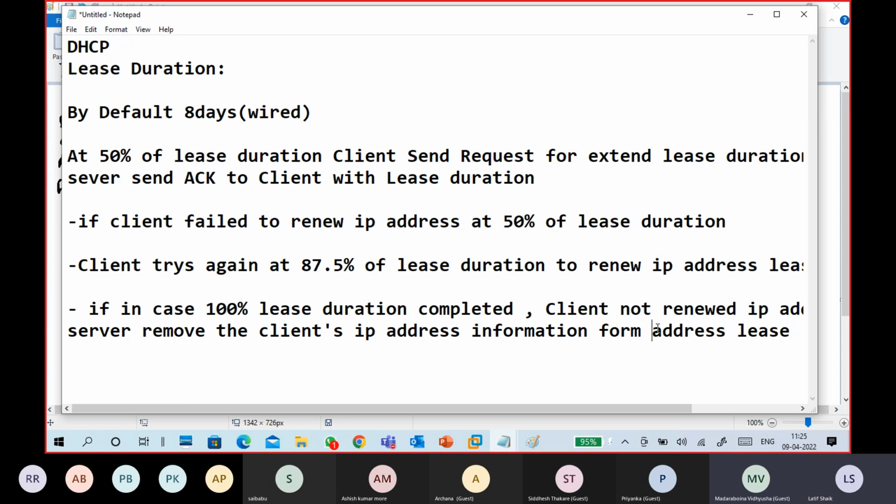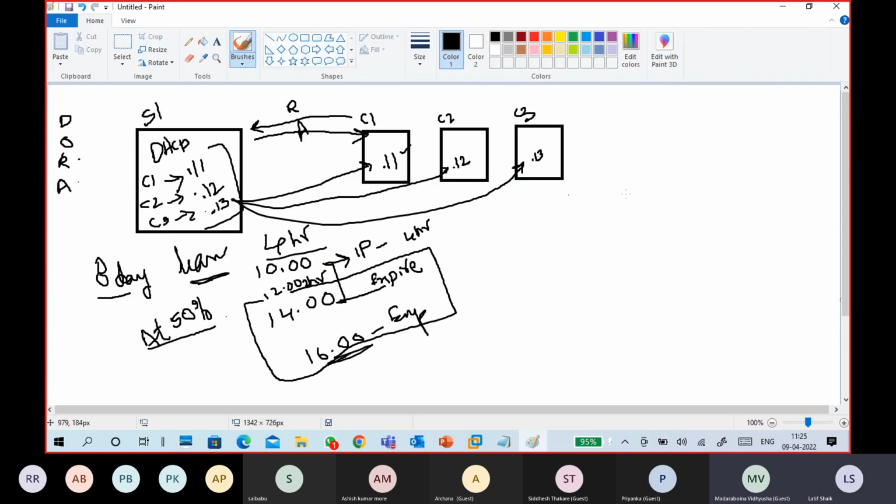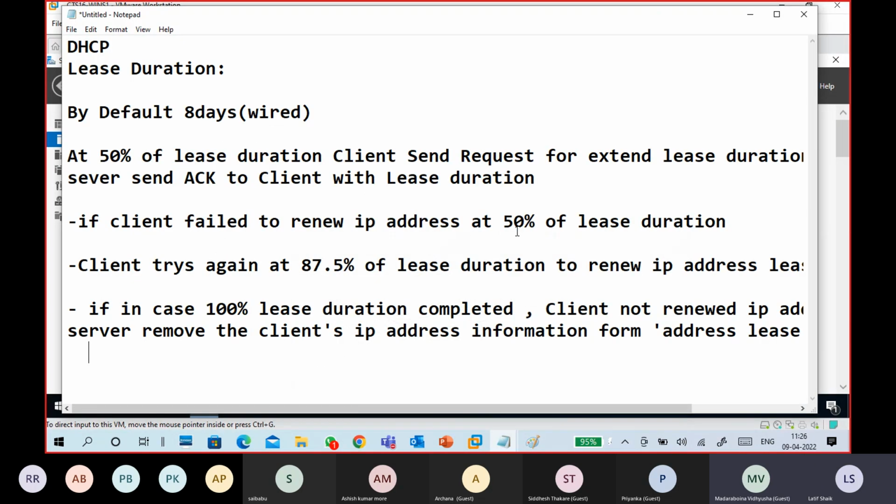So that is what we saw in the server. It is actually a list. It removes the client's IP address from the list. That is what I am trying to tell you: if the client is down or disconnected, you remove the client completely. The server waits until 100% completion of lease duration, and once expired, removes it from the list. Then the IP address becomes free.